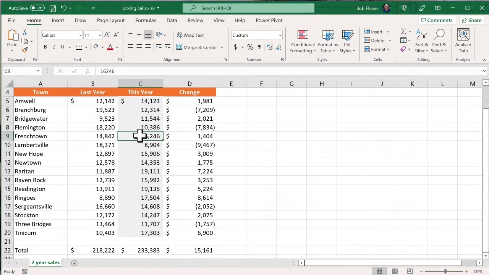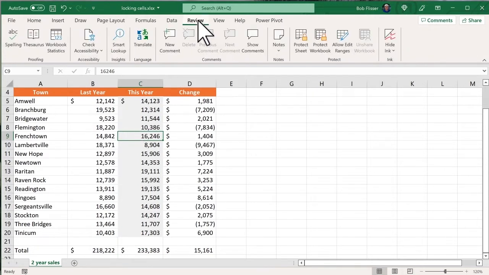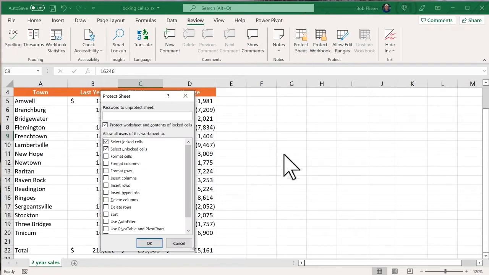Now I have to protect the sheet. So what I'm going to do is on the ribbon bar, I'm going to go to the Review tab. And you see over towards the right, it says Protect. I'm going to click Protect Sheet. Now I could give this a password. For the purposes of this video, I'm not going to do that, but you might want to do that.